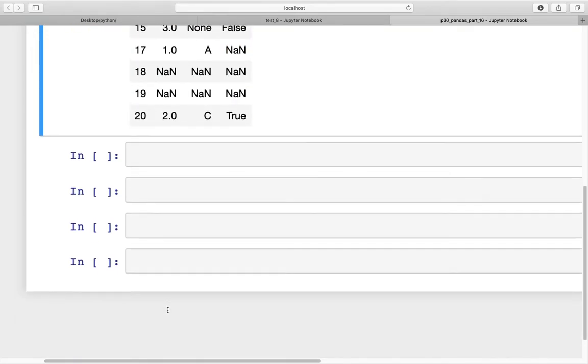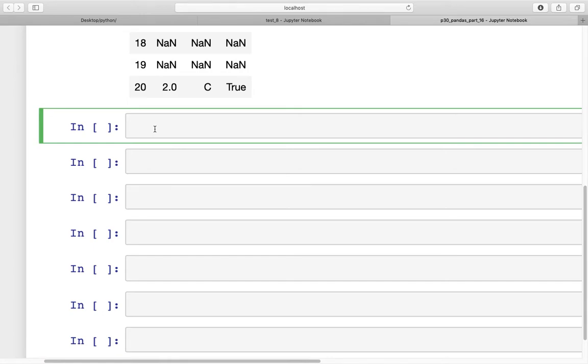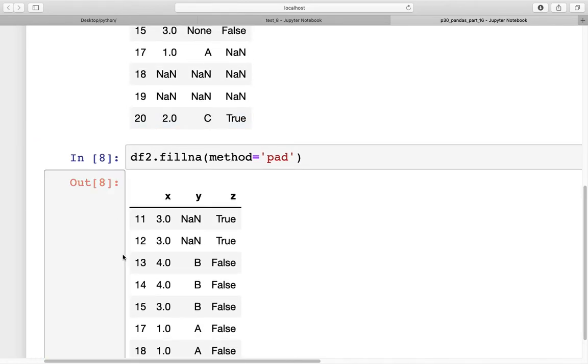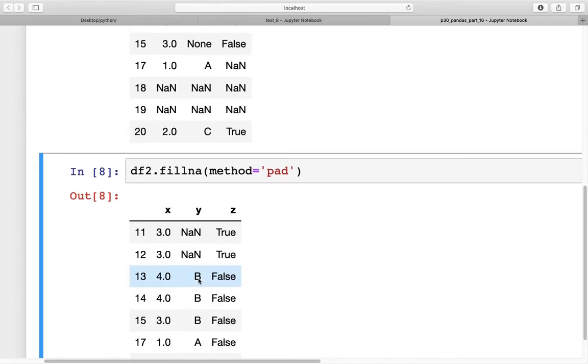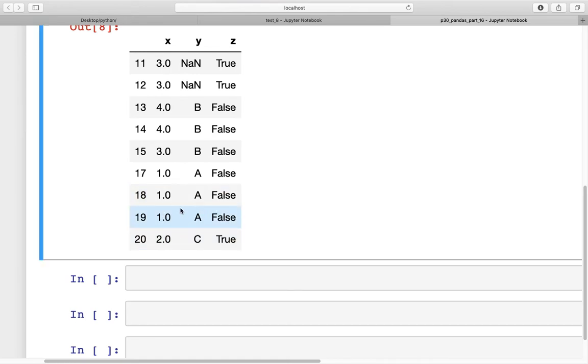So let's see how we can implement the pad method to change or replace missing values. The method is df2.fillna, method is equal to pad, and as you can see, this works similarly to what we talked about earlier. So at 14, the values from 13 have been filled in wherever there were NaNs. Similarly, if you look at 18 and 19, the NaN values were replaced by 1 in column x, because that was the value that was present for location 17. So that's a method called pad.